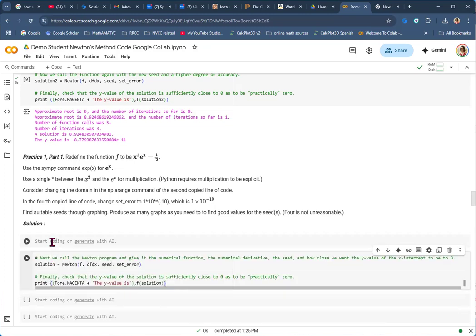So the first thing we need to do is redefine our function, all right? So we need to redefine the function, and then we'll call up Newton's method again, right? So the first thing we're going to do is find where we defined the function, and we're going to copy that line of code and paste it again, right?